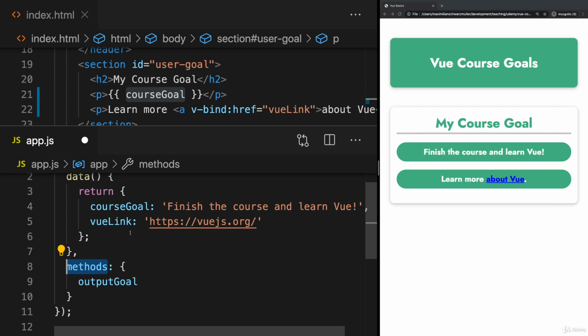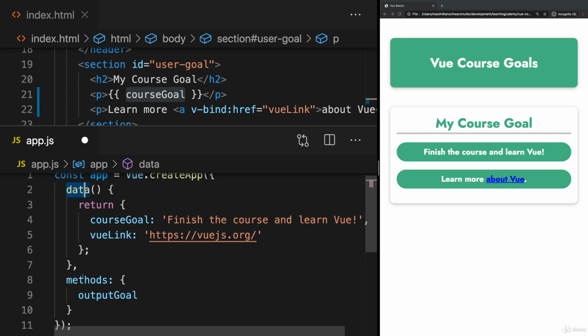Methods, on the other hand, just like data, is a reserved name. But inside of this methods object, you can use whatever you want. The only important thing here is that all the properties you define in this methods object need to be functions, because they need to be callable as functions. And you can either do it like this or use the method shorthand in here, just as we did with data.